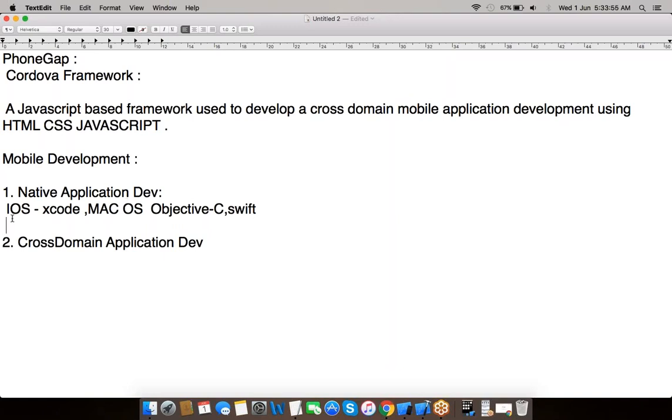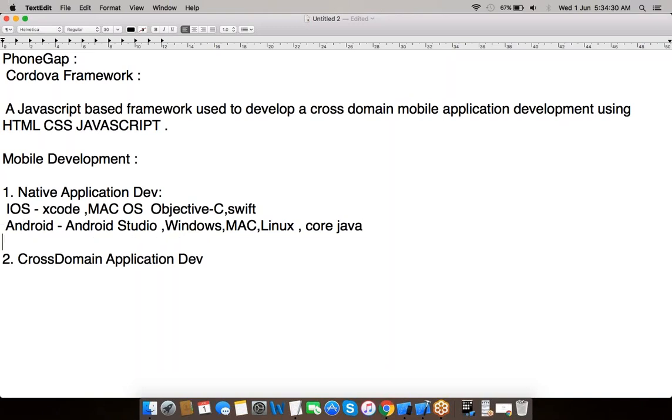Suppose you want to develop an Android application, we have to go with Android Studio, and we can use any operating system like Windows, Mac, Linux. Android supports installation on any operating system. Then after, you have to go with programming, basic core Java. So this is called native application development. If you want to develop a mobile application, you have to go with a different environment and different programming languages and all.